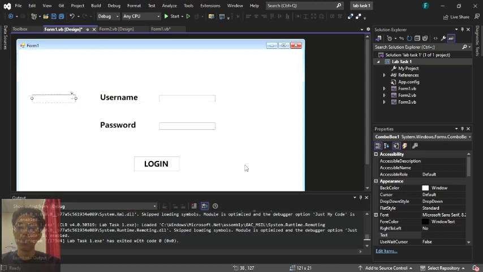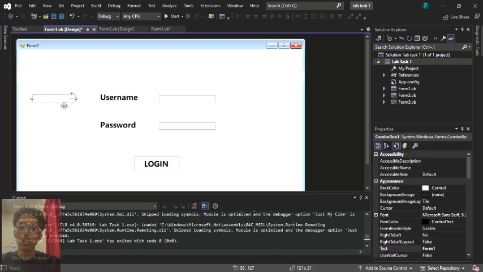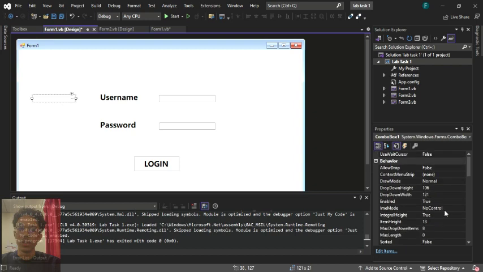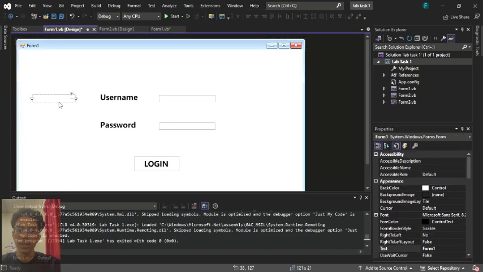For the combo box, the function is to display a list of items that the user can select from, or the user can type their own entry. This control is often used to allow the user to select a value from a list, such as their country or their favorite color.